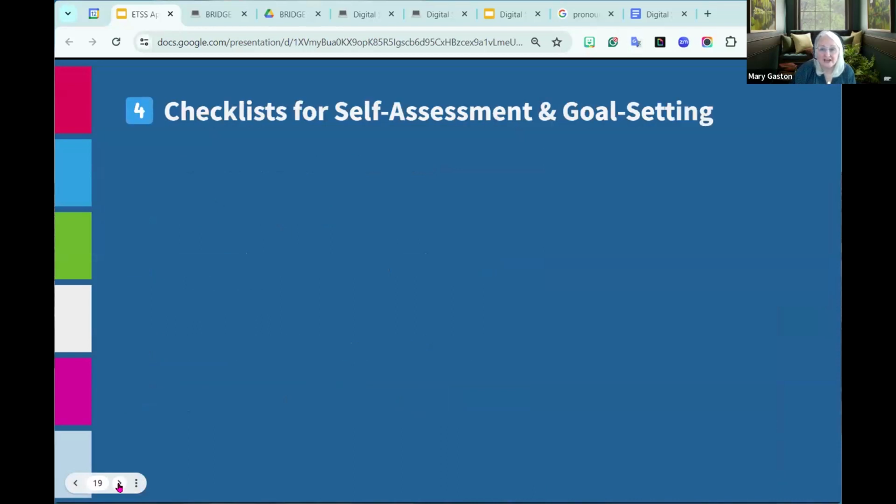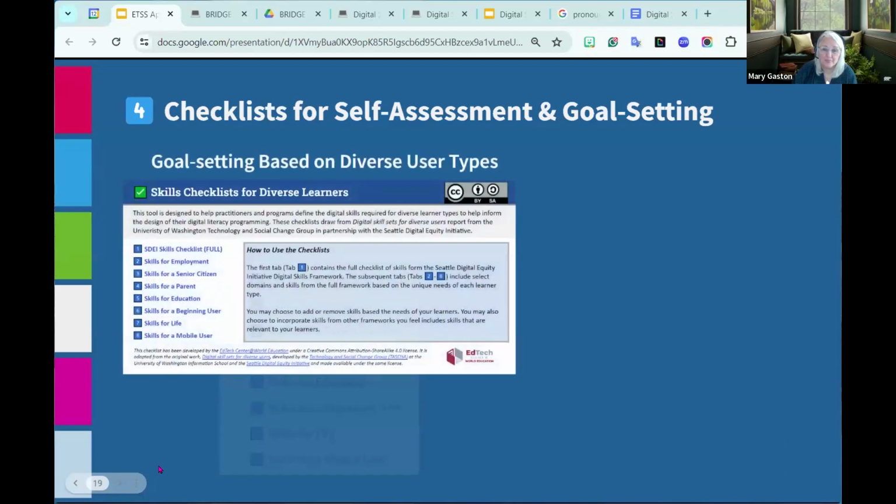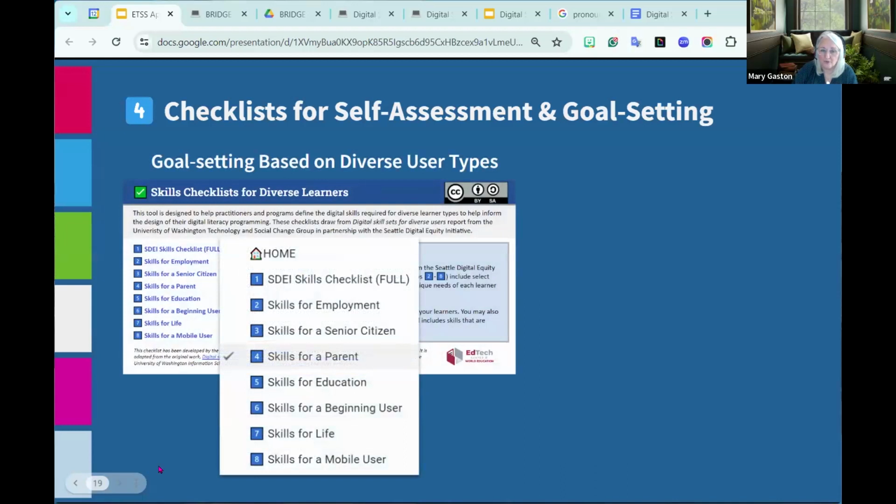Number 4 is checklists for self-assessment and goal setting, and possibly even doing observations of learners demonstrating skills. This one, some of you may have seen before. This checklist is the checklist for diverse learners. It has different lists depending on the learner type. For example, senior citizen, parent, beginning user. It can be used, as we said, to look at what I can and can't do, what kind of goals do I want to set.